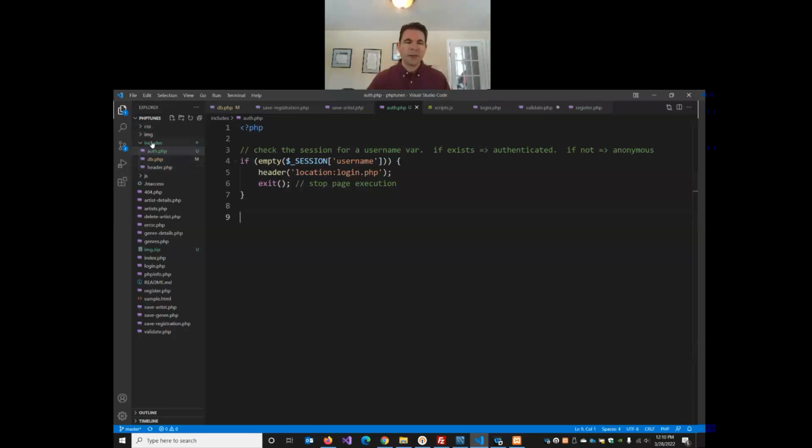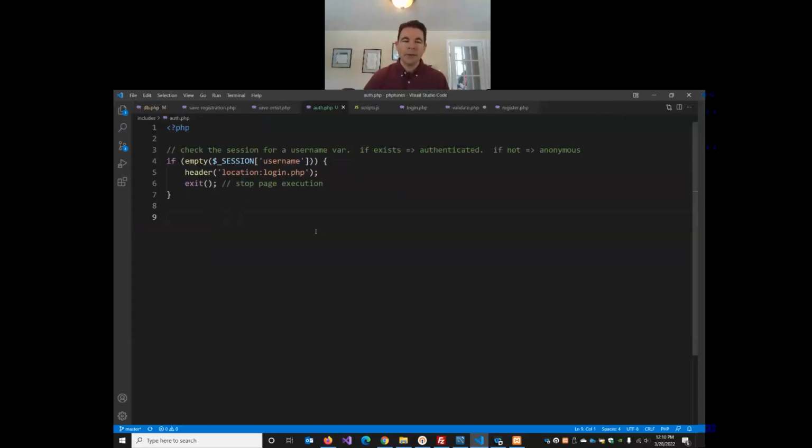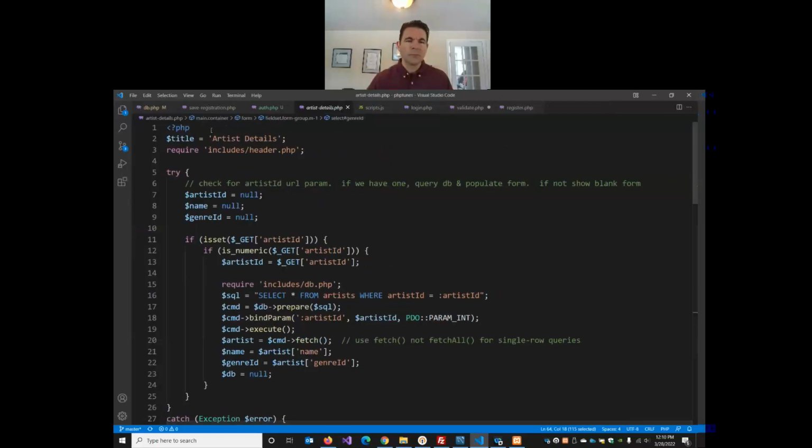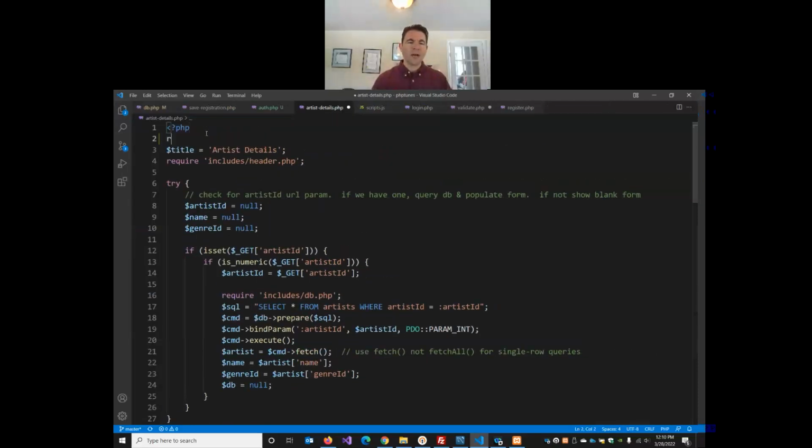Okay, so again, this is our auth file. We've put it in the includes folder because it's not a standalone page. It's just a library or a component that we will require from any page where we're only allowing authenticated users in. So we'll try it first on our artist details. And it's going to be the very first line.